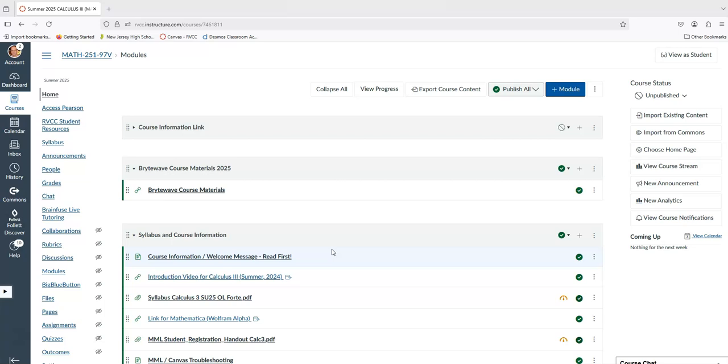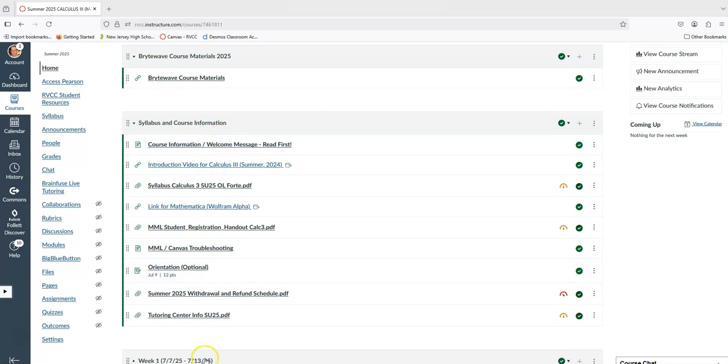You'll notice there's a link to the syllabus here. I'll go through the syllabus in a little bit. This syllabus and course information is just sort of a repository of all different kinds of things that you might need as the semester goes on. We will use Wolfram Alpha as our sort of Mathematica tool, and there is a link for that as well. There is an orientation to My Math Lab that's optional. You may have already used My Math Lab by the time you get to Calc 3, but if you haven't, it'll walk you through some ways to enter answers and such. Withdrawal and refund schedules, that's just a college-wide thing.